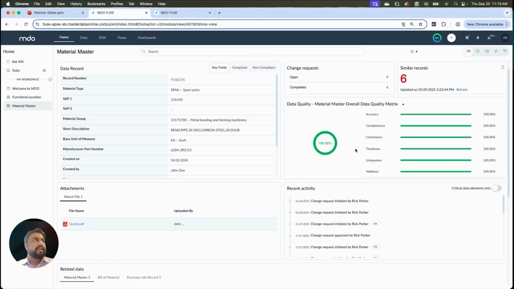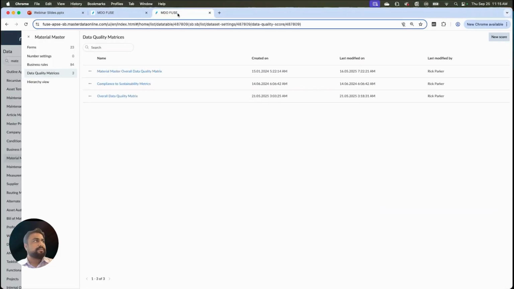So to quickly explain how these matrices work, I'll show you the definition or the configurational part of these DQ matrices. Now, when we are working with a particular master, like here in material master, we can see we have around 84 rules defined here, and 3 different matrices. One set for compliance based on different sets of rules, and then one for the overall data quality.